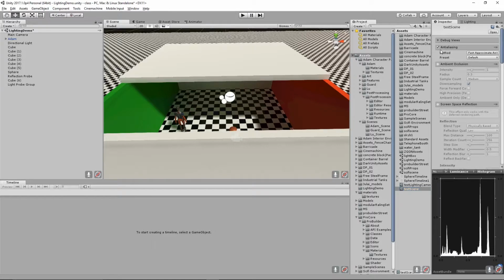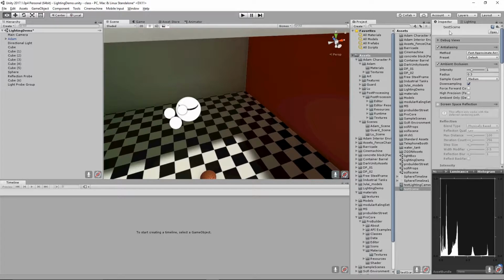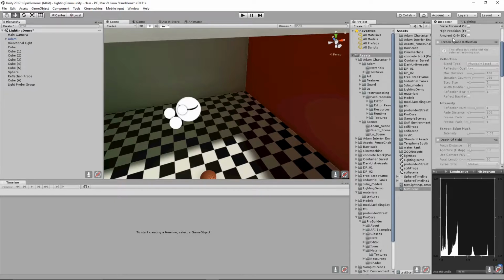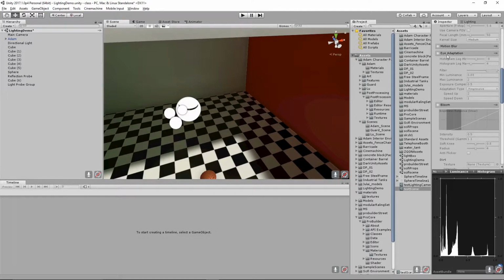So I want to turn on anti-aliasing, which will make the edges nice and smooth. I can turn on ambient occlusion. If you see what's going on in the scene, it's real subtle. Let me get in there. It's actually turning on like this darkness in the corners. We'll go ahead and leave that for now. We won't do screen space reflection just yet. You can create a depth of field, a motion blur.